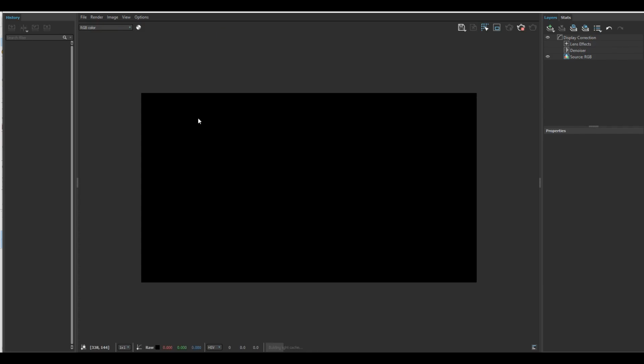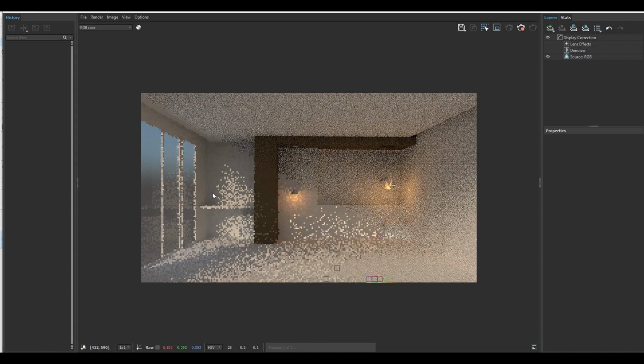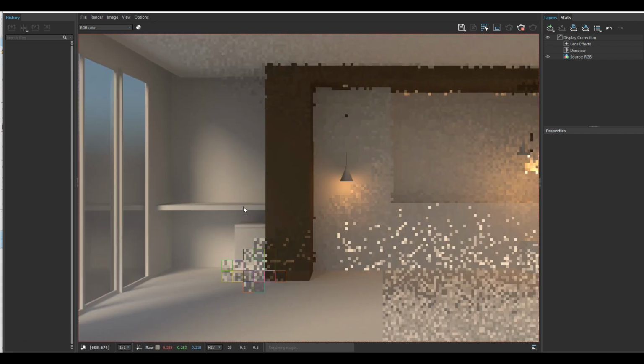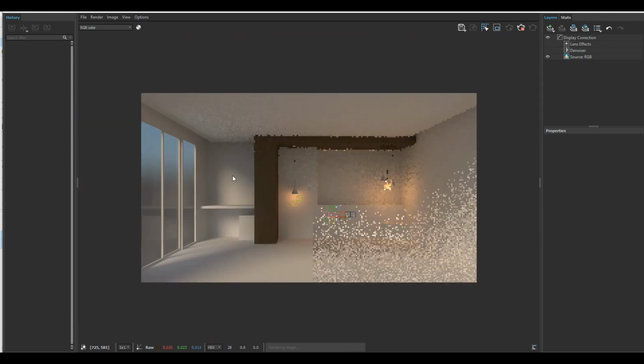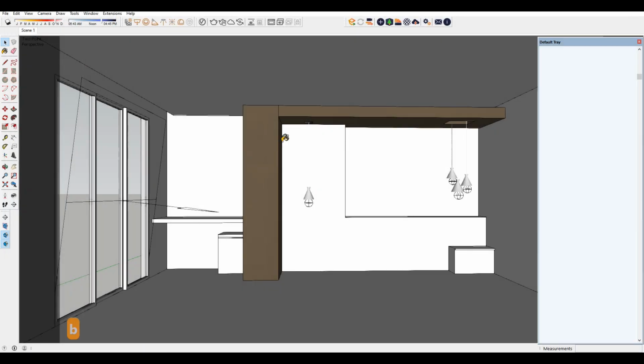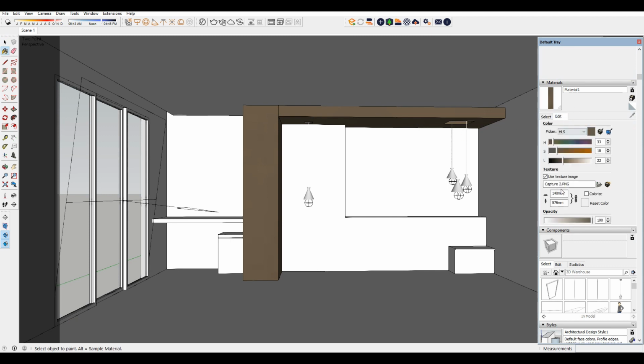Let's try to render it. So I think that it is very dark, so let's make it light. Select this material, go to edit, and like this.